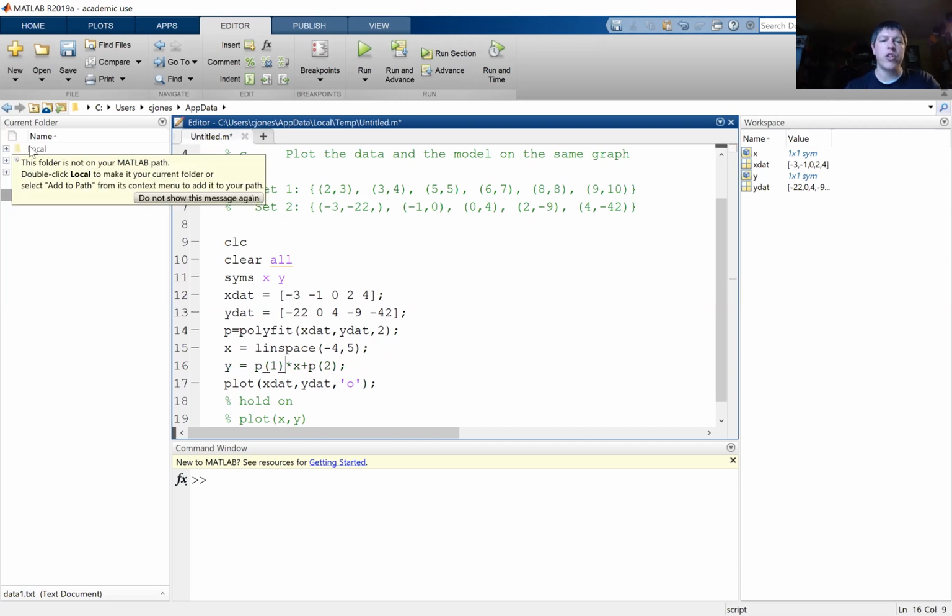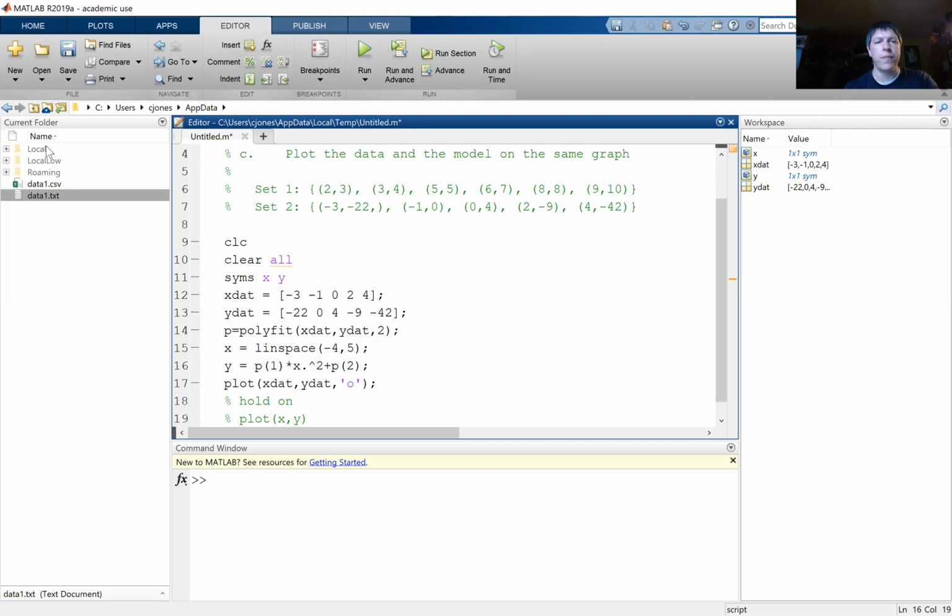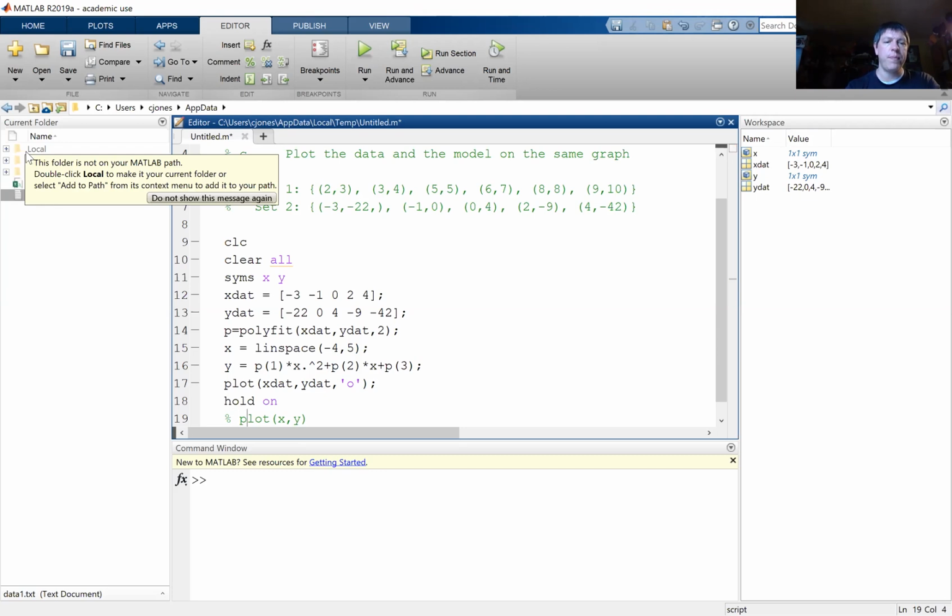I'm going to change the function of y to P1 times x squared. And because we're doing this on an array, we have to use the dot to indicate that we're going to be using a vector, right? And then P2 times x plus P3. So there's going to be three terms output because we have a second order polynomial that we're modeling. Everything else now is going to stay the same.